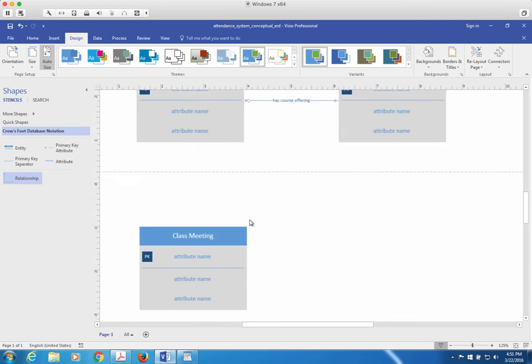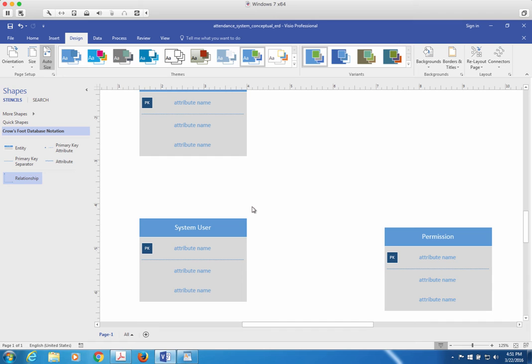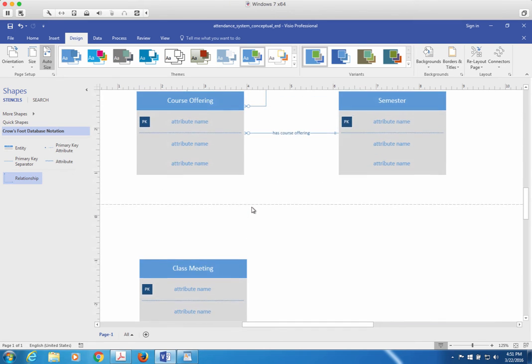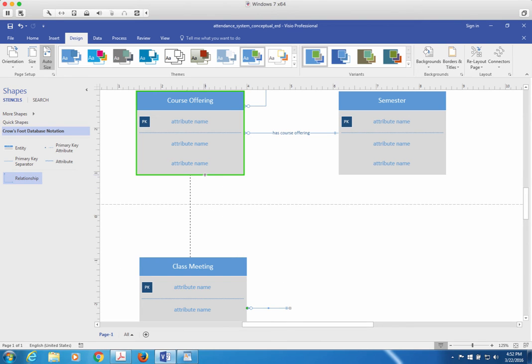All right, let's see what else we have left. We have class meeting, system user, and permission. Okay, so each class meeting is for a particular course offering. And each course offering can have many class meetings. So one course offering is the one side, class meeting is the many side. So let's pull out another relationship line and try to hook up class meeting with the many side. Okay, got that there. And let's try to pull up the one side to course offering.